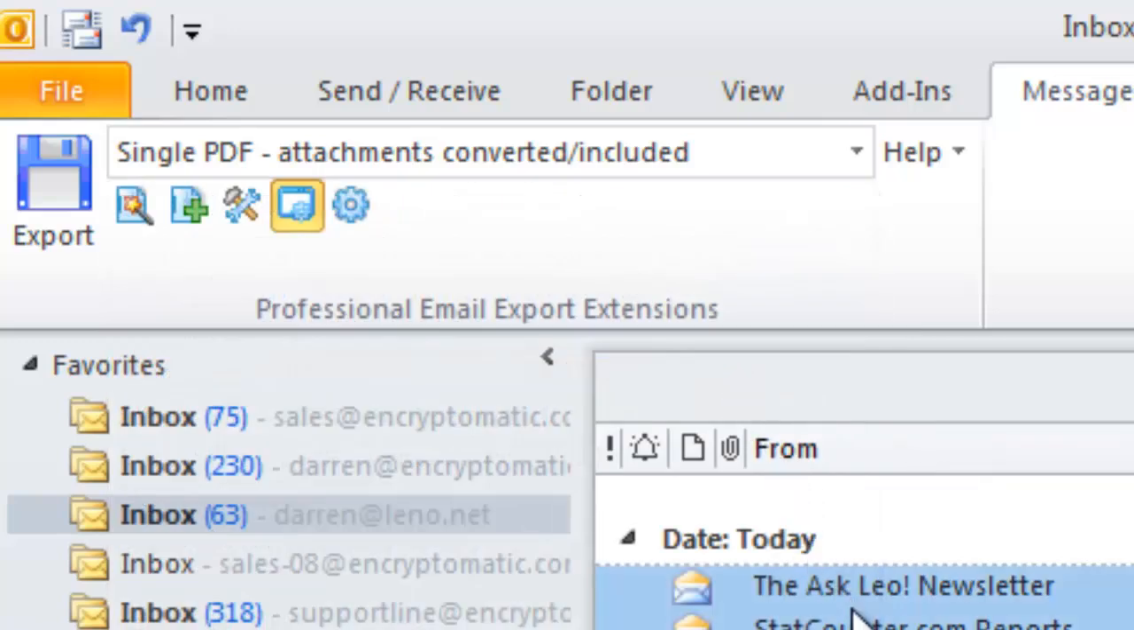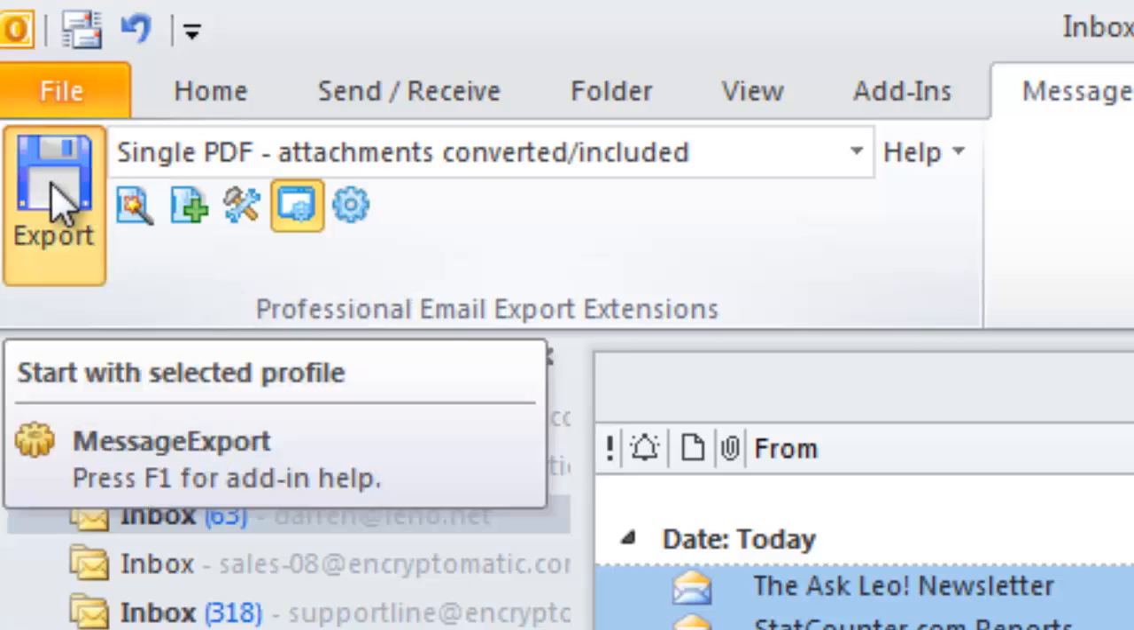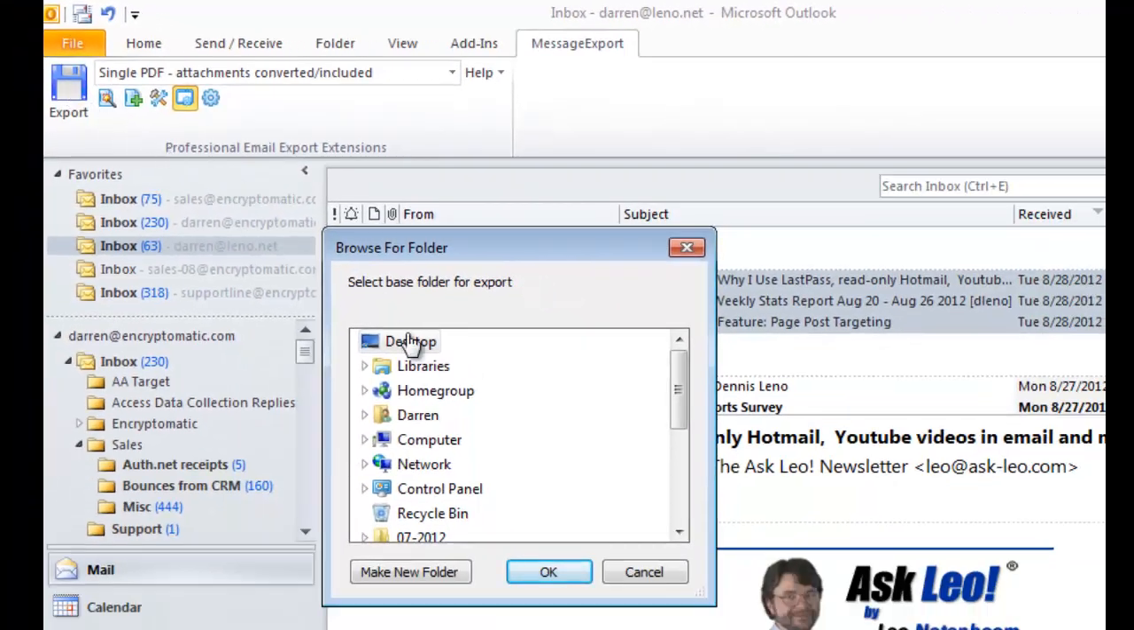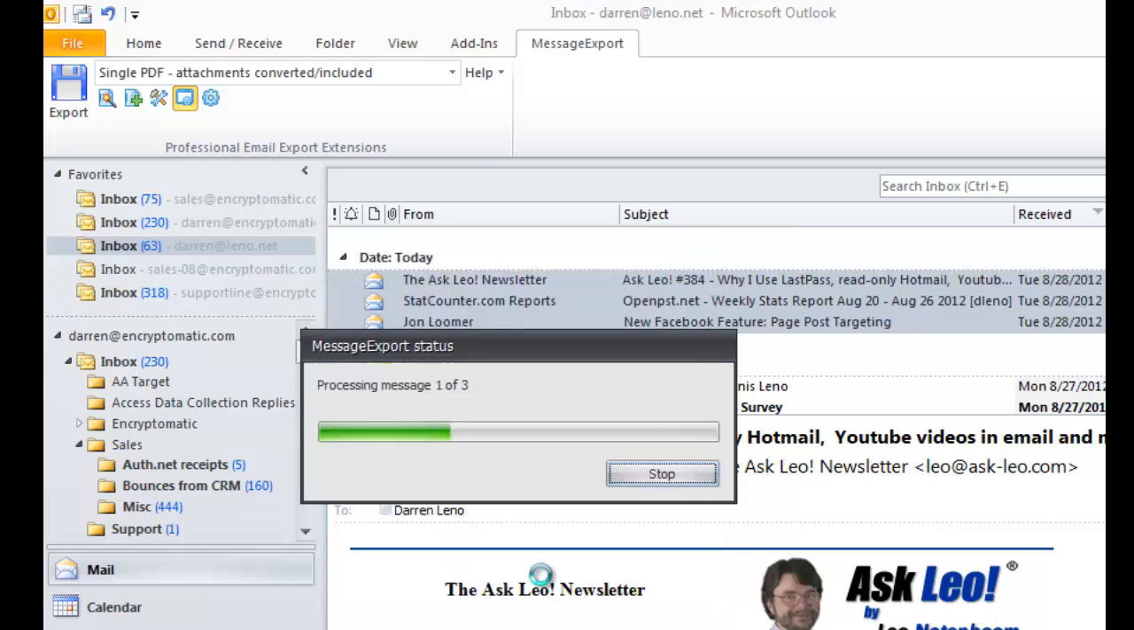So I've selected my 3 messages. I've selected the export profile called Single PDF Attachments Converted Included. Now all I do is click the export button. Message export asks me where I would like to export my file or create my PDF file. I'll have it just put it on my desktop, and then it goes to work exporting those email messages.